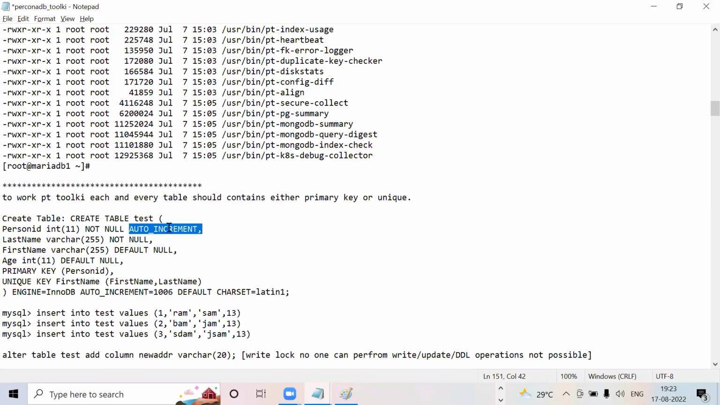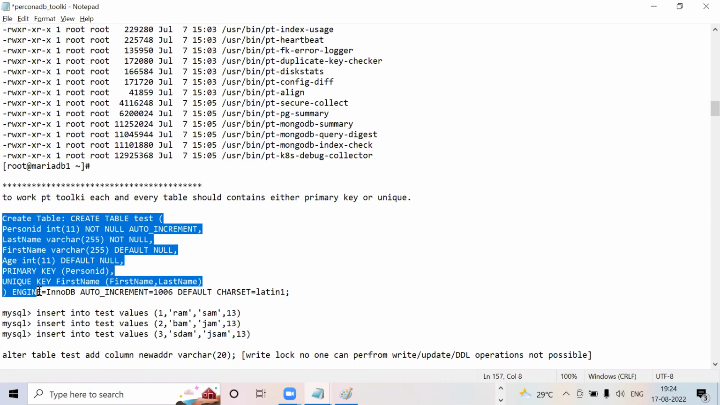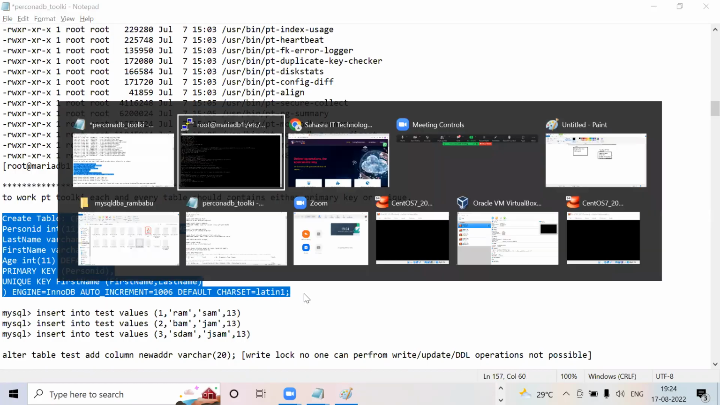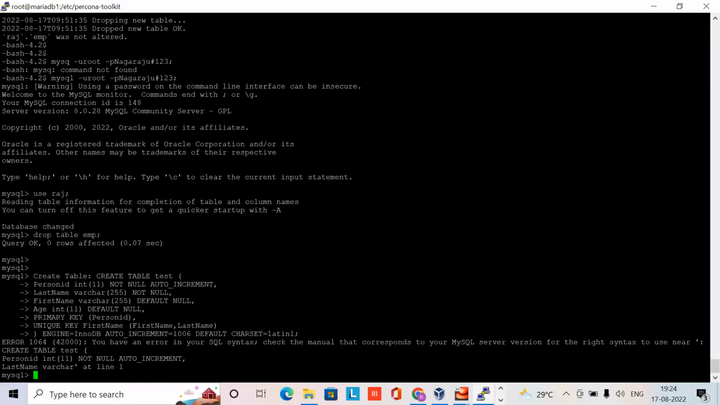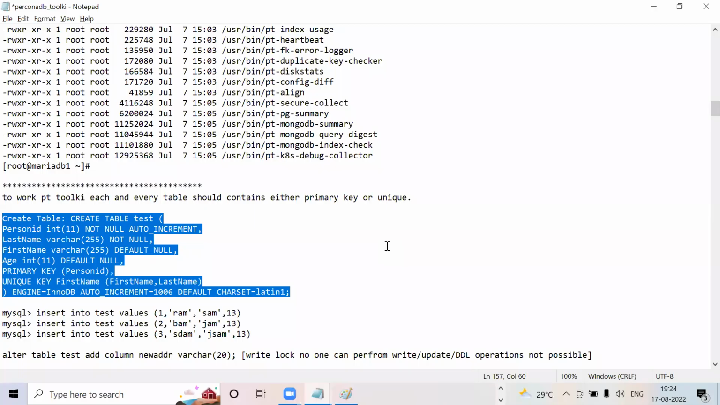Unique. Everywhere unique, right? An auto increment column never duplicates. It will never become a duplicate. At the same time, you cannot make it empty also, right? So that is the reason MySQL everywhere, definitely they will maintain one column with auto increment. Main intention is this one. In future, if you want to use Percona, you can easily use it.